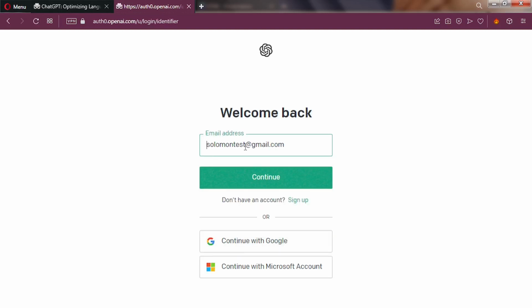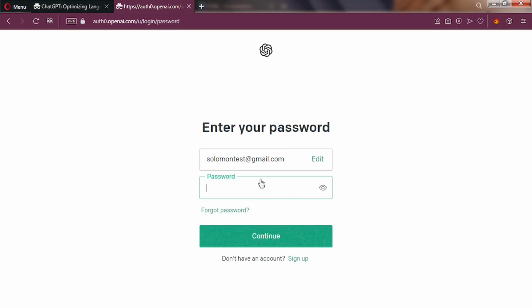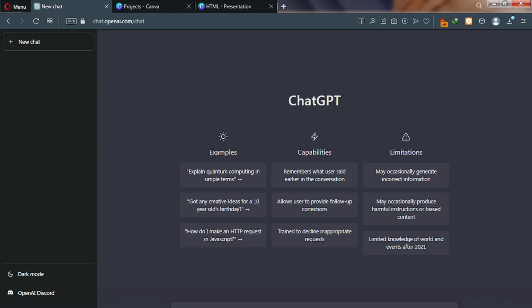and then enter your email and then continue. Please go ahead and enter your password, the password you used during the sign up process, and then click on continue. So I'll enter my password and then I'll click on continue. Welcome to your dashboard. Right after logging in, this is how your dashboard is going to look.